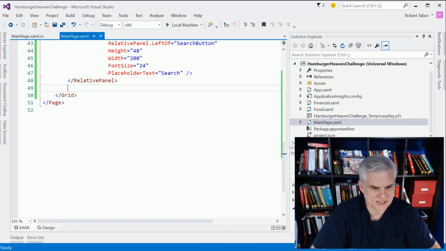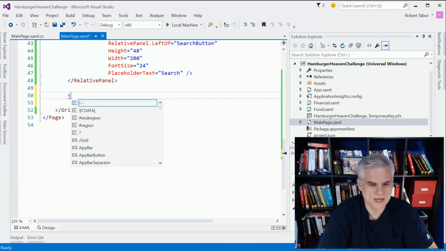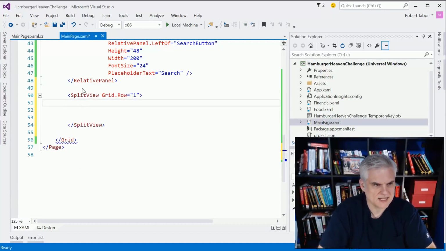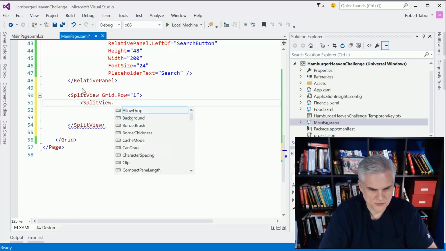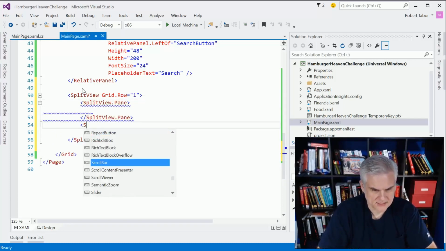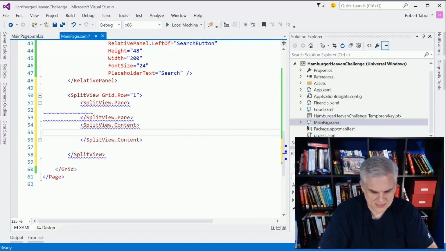So that's going to go right next to the relative panel. Actually going to go below it in the row equals 1. So SplitView Grid.Row equals 1. And then inside of that split view, we're going to need to create a SplitView.Pane and then a SplitView.Content. Yeah, SplitView.Content. All right, the content one's easy. Let's just go ahead and do that right now.